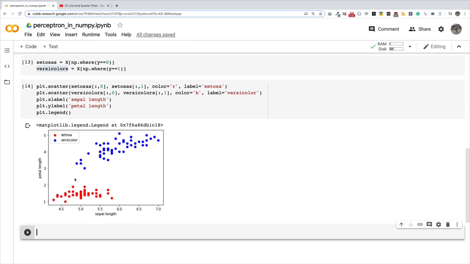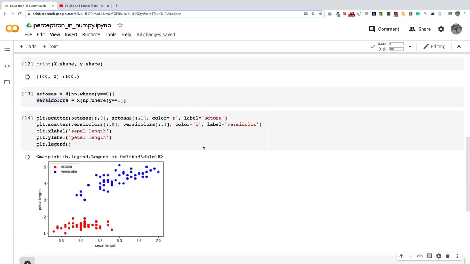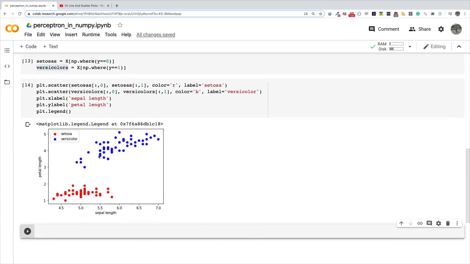Okay, and you can see just by visual inspection that this data is linearly separable, because if I start from this point, I can draw a line all the way here to clearly distinguish between setosas and versicolors. So this means that it's possible for us to create a perceptron to learn how to distinguish between versicolors and setosas based on just the sepal length and the petal length.